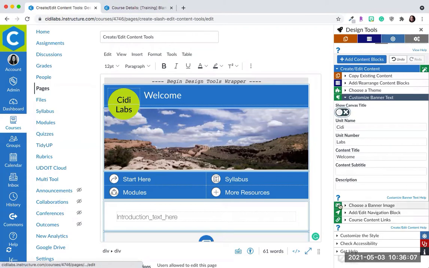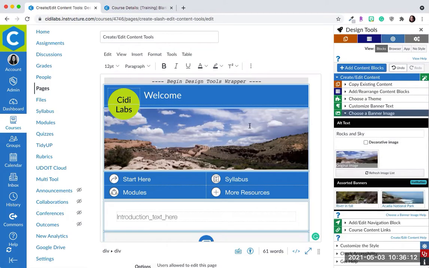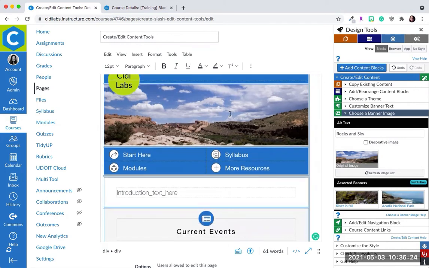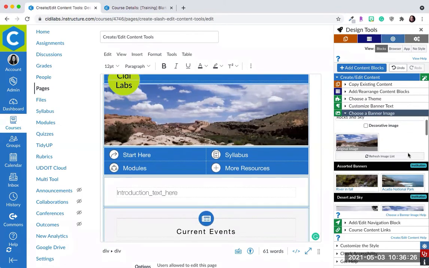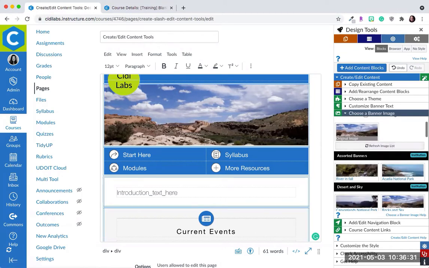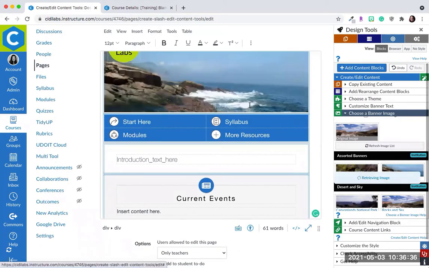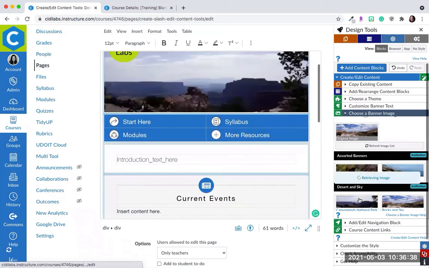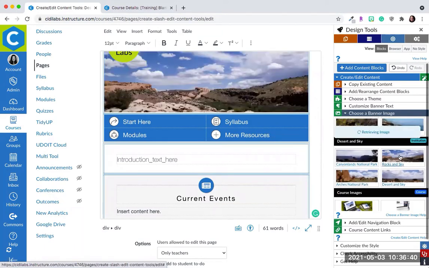Working down our sidebar, the next thing we're coming to is choosing a banner image. So it's always going to come in with a default banner image that your institution has set up, or if you're brand new to the tools and your institution didn't set up a default banner image, it's going to be just one of our images here. But if we come in to choose a banner image, notice down below here, we have any images that our institution has submitted. So we can come in here and we can choose any of those institutional images.